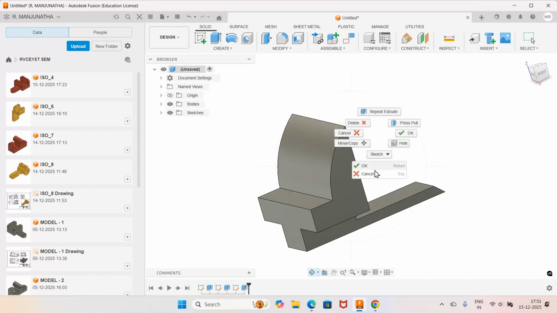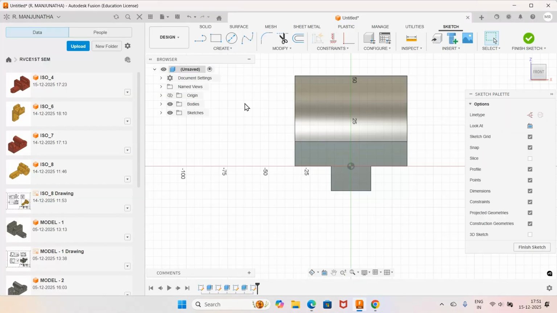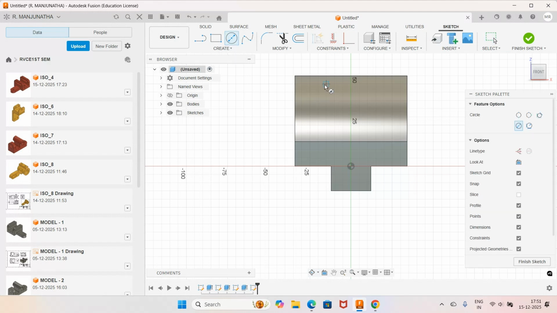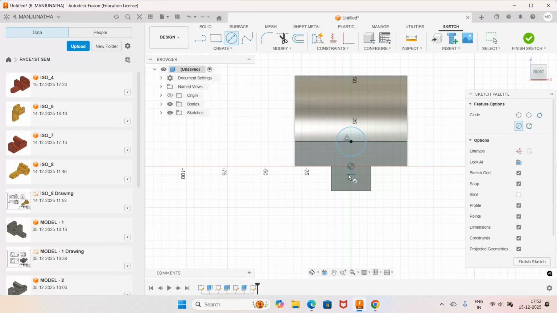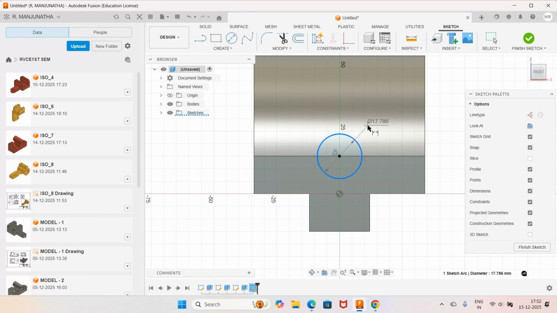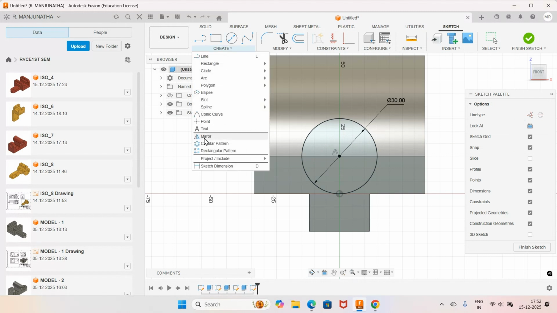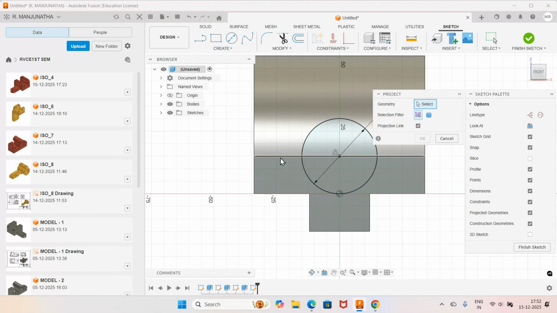Then I want to create this circle here, this portion. I will go for a sketch, click on this side and draw a circle of any dimension. Okay. Then I want this radius to be 30. So you just go to dimension, select this and give the radius as 30. Okay. Then here I want to create this segment. So go to create, project this line and say OK.